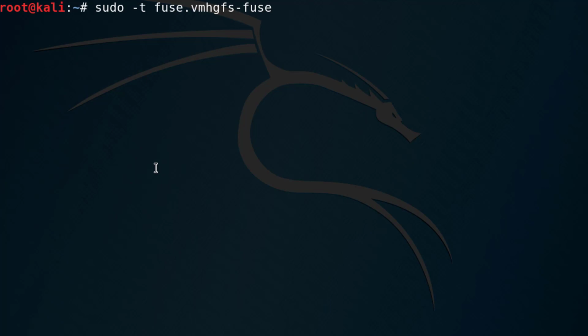fuse.vmhgfs-fuse. So this is the type of file that we're mounting. It's a vmhgfs-fuse. And we're going to say host.host:/, meaning we're going to mount any files that are being shared from the host to the VM. That's what this means. And then we're going to say we're going to mount it in that HGFS folder.